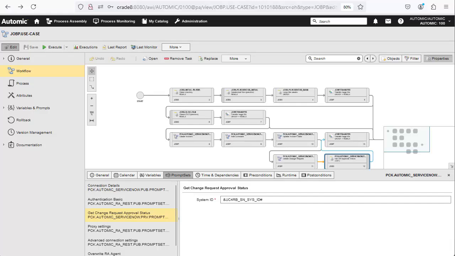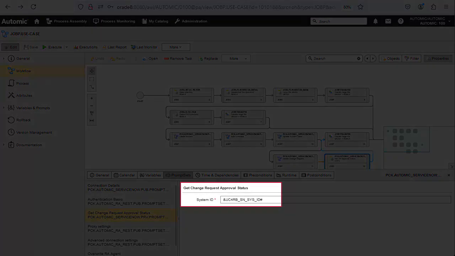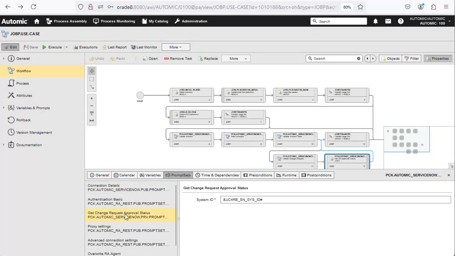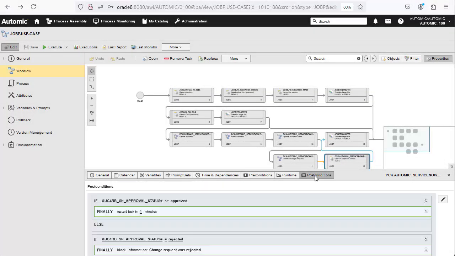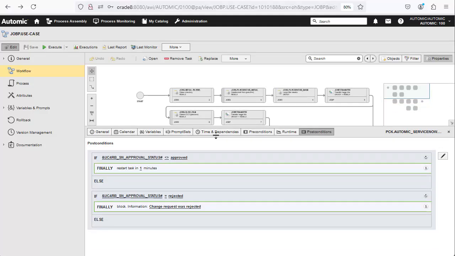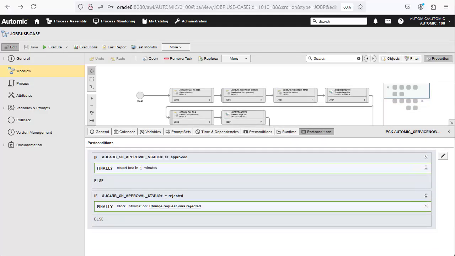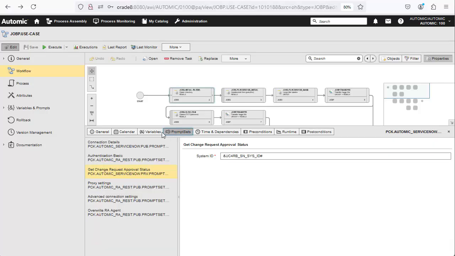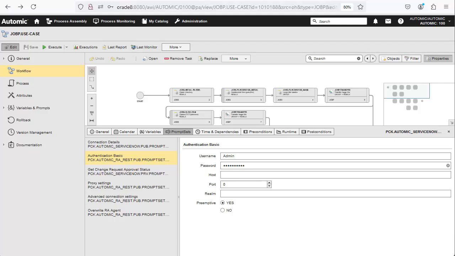This task requests status of the CR approval. Note the system ID field, which is central to ServiceNow. We'll come back to this. The CR approval status request requires a post condition because this is a GET request, meaning it's waiting for information back from ServiceNow. Workflow processing is contingent on the status variable having value approved. Finally, note that Automic needs to authenticate with ServiceNow each time it submits a task.